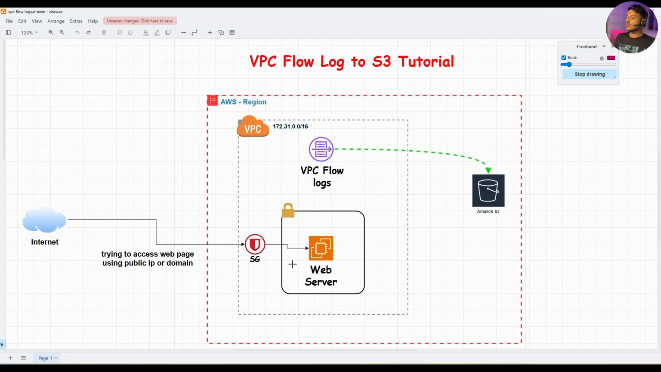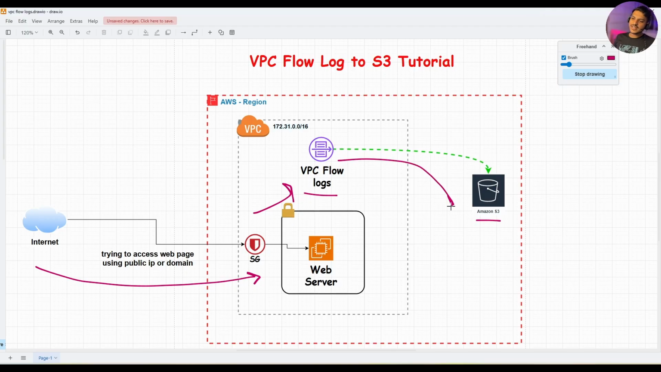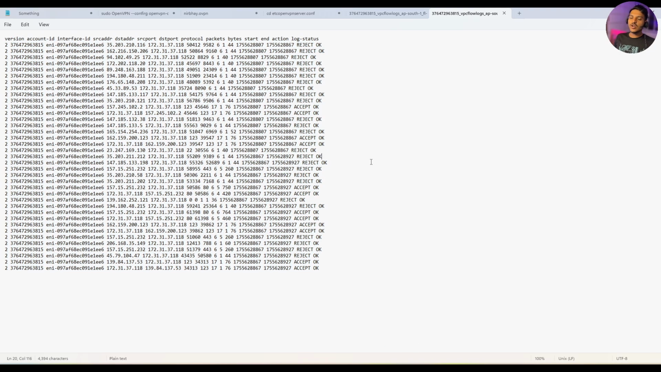To summarize the whole video, we created the S3 bucket, we created the VPC flow logs and pointed them toward this S3 bucket, and from the internet we tried to hit the public IP of this web server and generated traffic. That traffic got captured by the VPC flow logs and the logs got stored in the AWS S3 bucket. And we were able to download and view those logs.